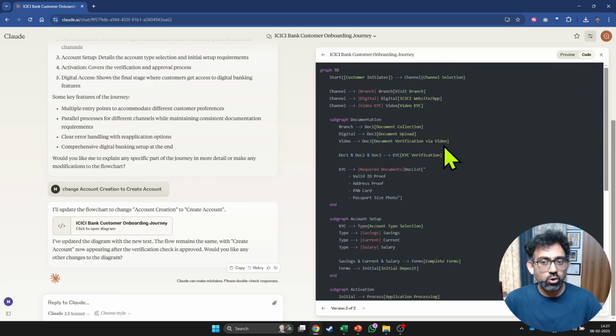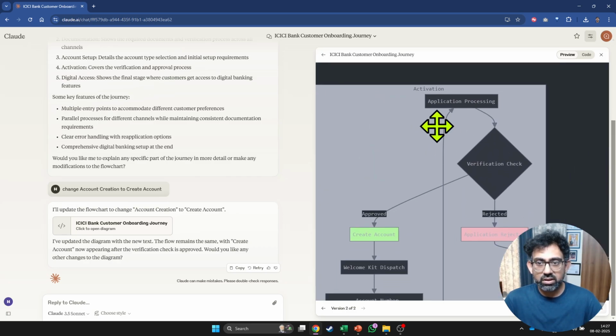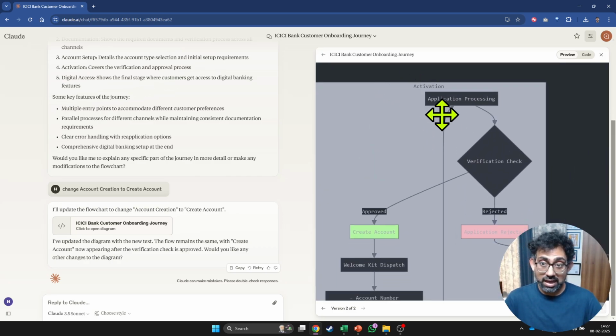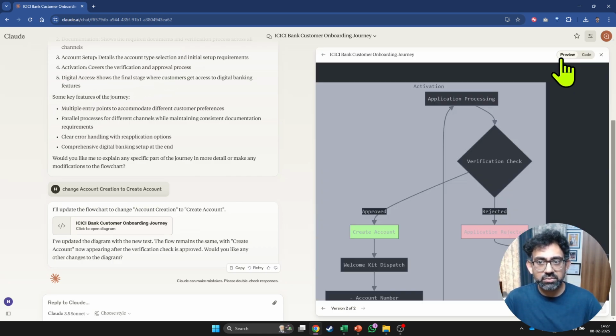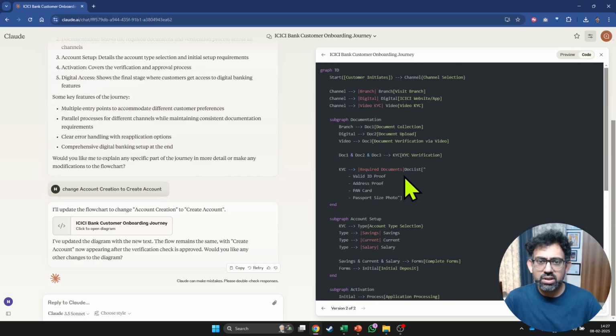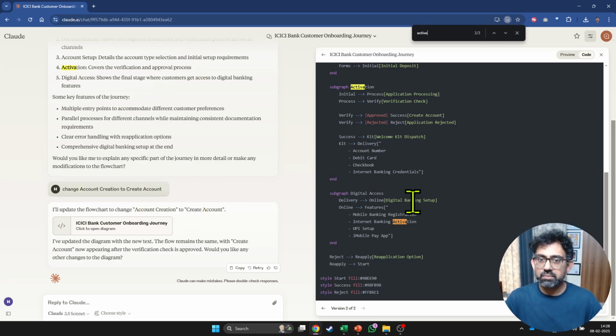I can also go to the code, and for example, if you see, we have activation at the top and I want to call it initialization. We can come to the code and we can find where that has been written. So this activation is, let's see. Okay, you can see that we have subgraph activation written here.